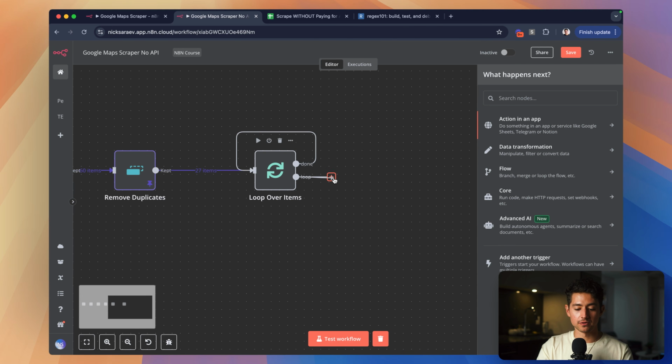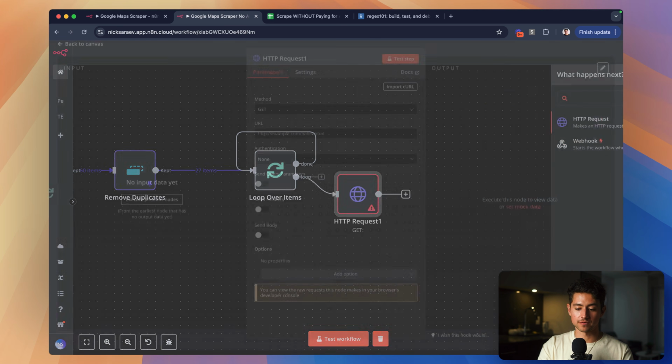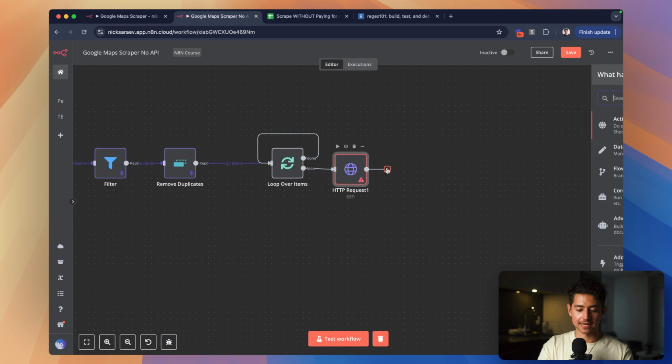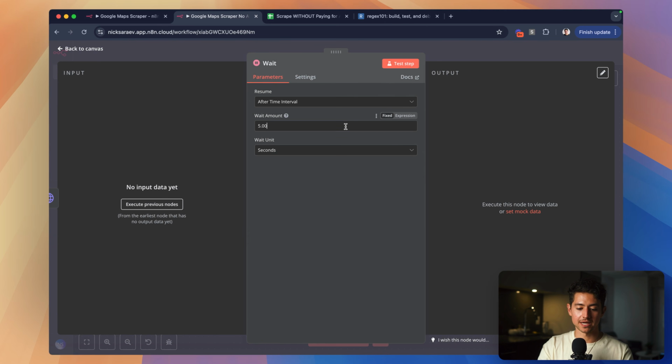Okay, so what I'm going to do now is I'm going to add the HTTP request right over here. And then what I'm also going to do, just before I map all this, is I'm also going to add a little wait node. I'm just going to make a wait of 1 second, because I've had a couple of issues in the past where I don't have any waits in my HTTP requests.